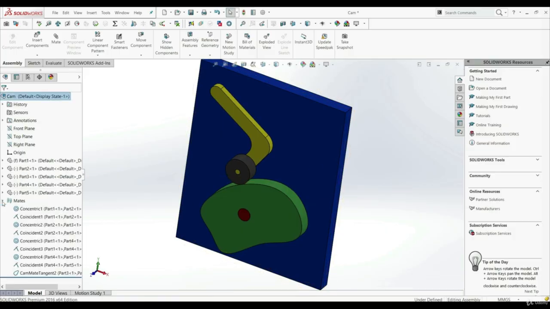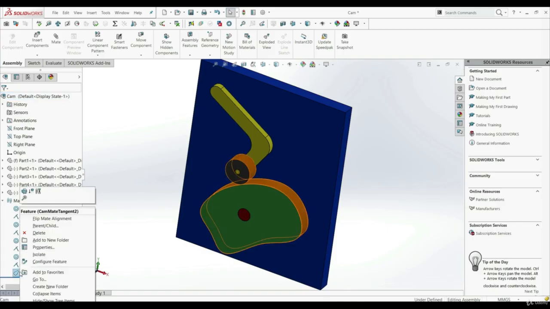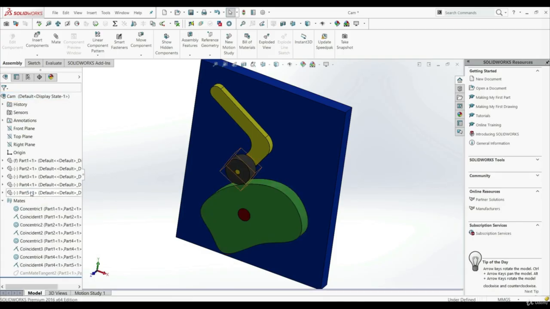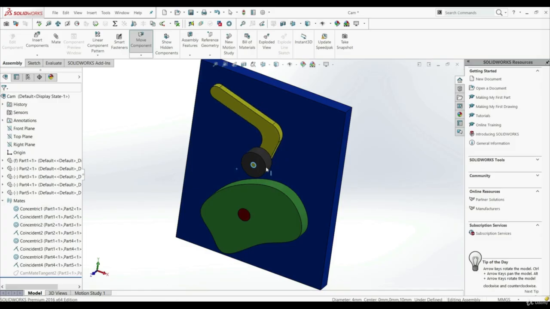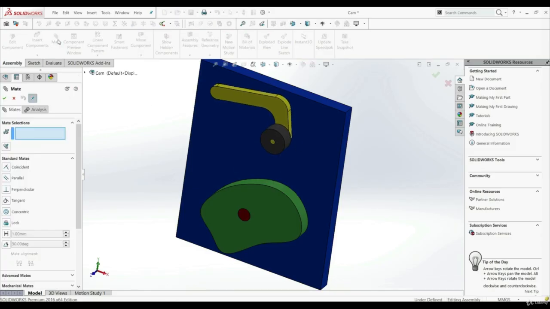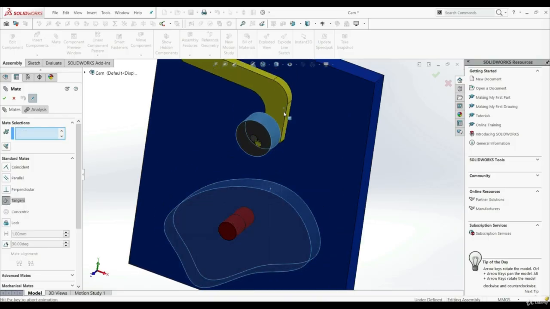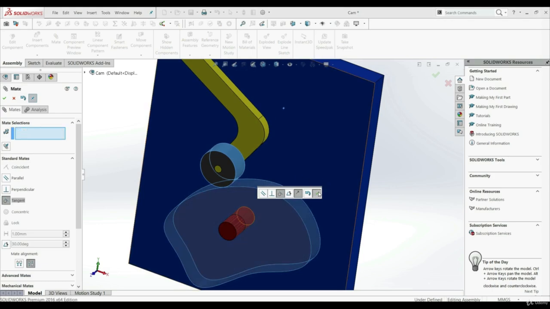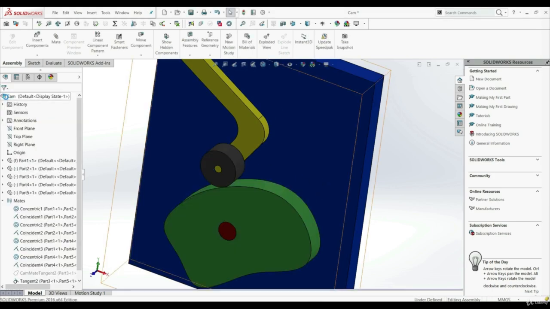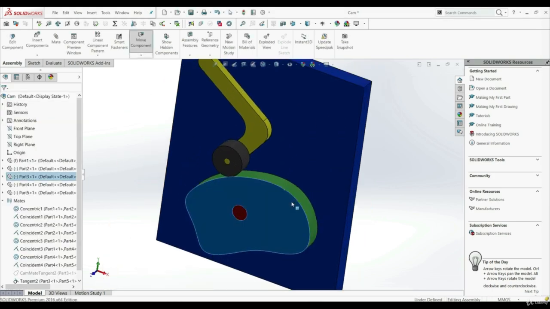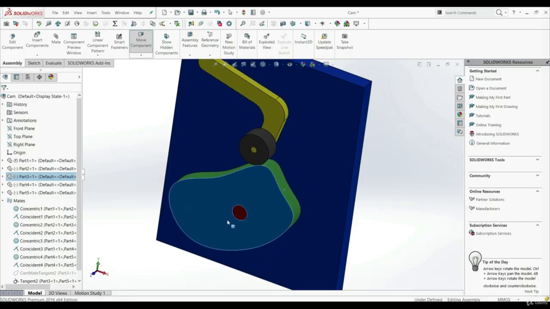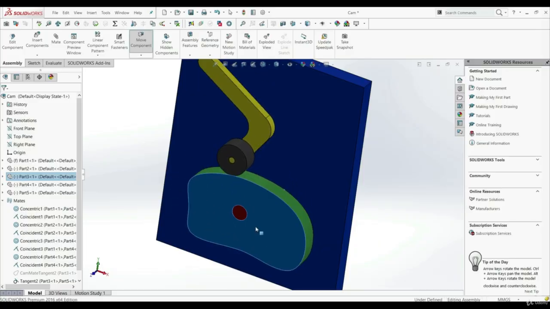So let's go here to the mates. Let's go to the cam mate tangent. Right click and let's suppress this. Like this. Now we can go to assembly tab. Let's go to mate. Let's choose tangent. Like this. And now let's choose this face and this face here. Let's click OK. Let's click OK. Let's try to rotate this part. And we see that we got the same result.